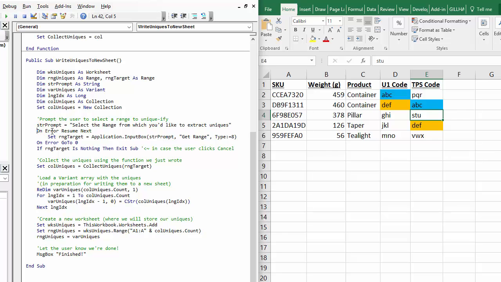So we use this on error resume next along with this if right here underneath the assignment. And what we're doing is checking to see if this variable, this range target, is nothing. And if it's nothing, we know that the user clicked cancel. And in that case, we want to exit gracefully. So now that we have on error resume next back in the mix, if we were to run the script and click cancel, we wouldn't end up with an error, and it would be very nice for our end user rather than having him or her be stuck with a runtime error, which is just a total bummer.